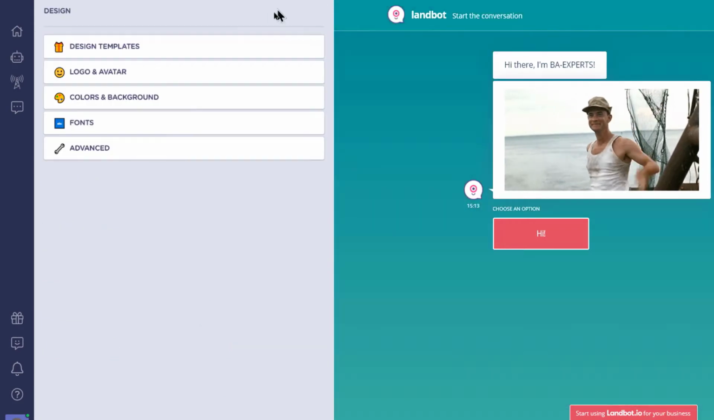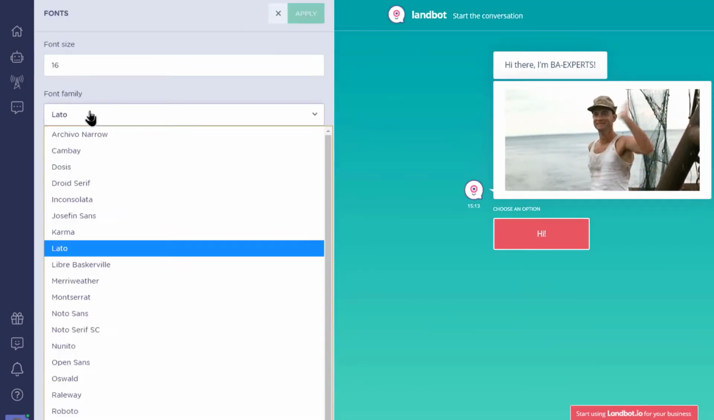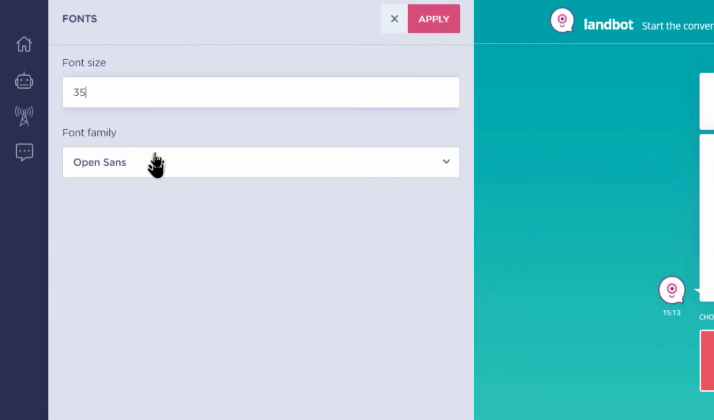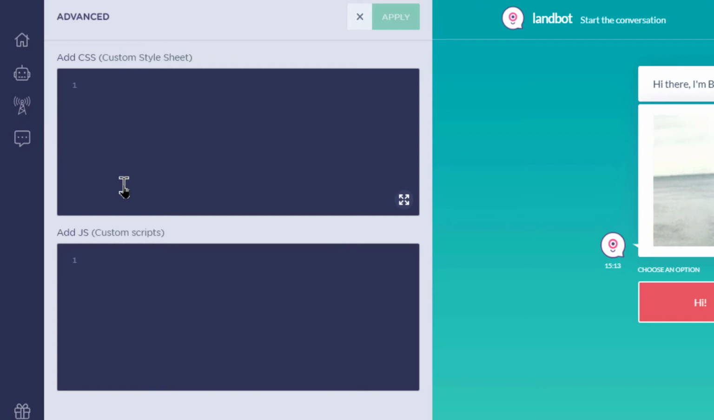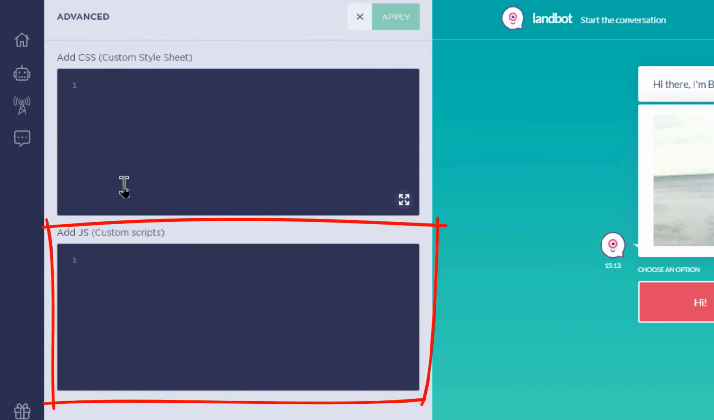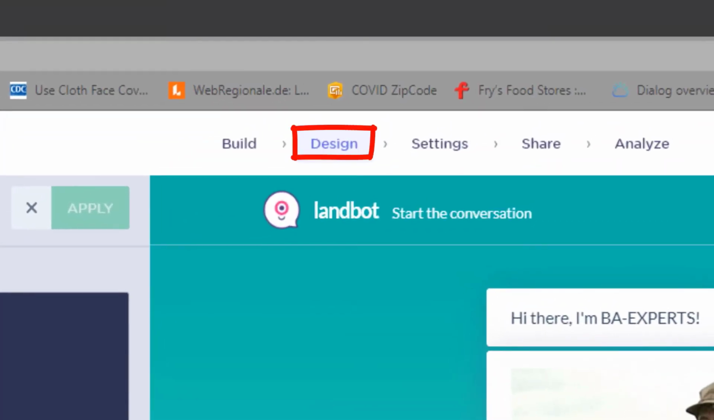In the next tab, pick the font face that you like, as well as the font size. Make sure that your chatbot can be read on the device it's going to be displayed on. And for anybody that knows HTML and CSS, you can make this bot come alive by adding custom CSS as well as custom scripts using JavaScript. So that was the design section.